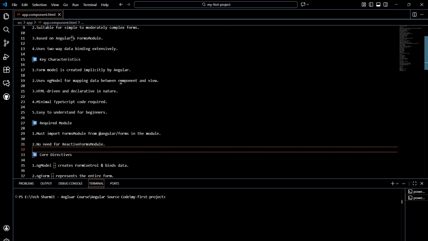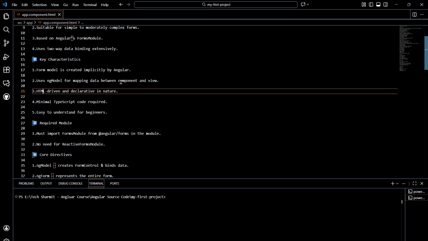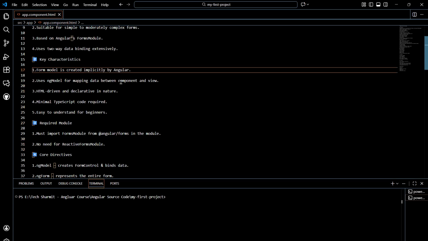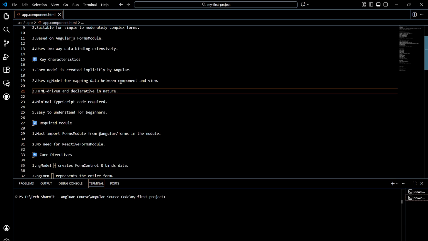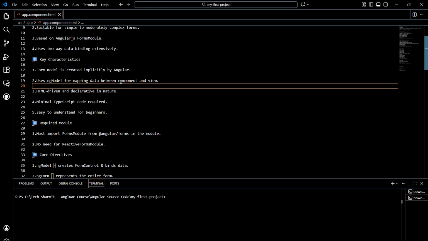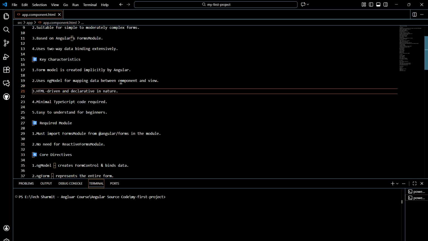Like, what are the key characteristics? So first key characteristic is that the form model is created implicitly by Angular. Okay, so in template driven form the model is created implicitly by Angular itself. Okay. Second point says it uses ngModel for mapping data between component and view. Third point says HTML driven and declarative in nature. So this is completely HTML driven and declarative in nature.